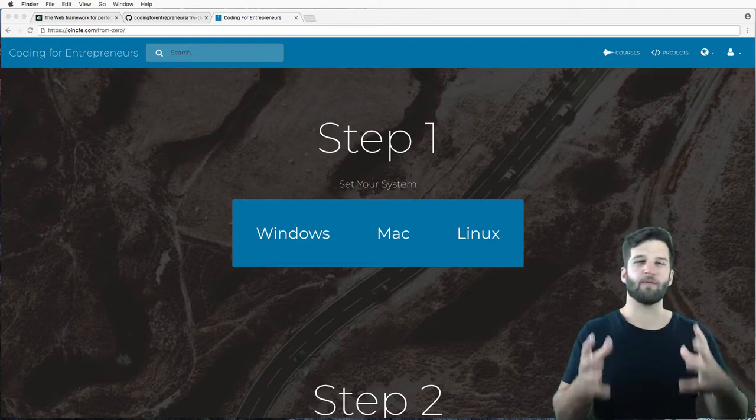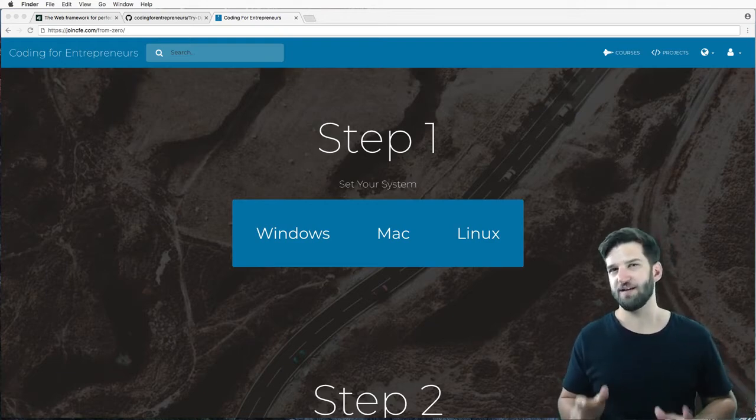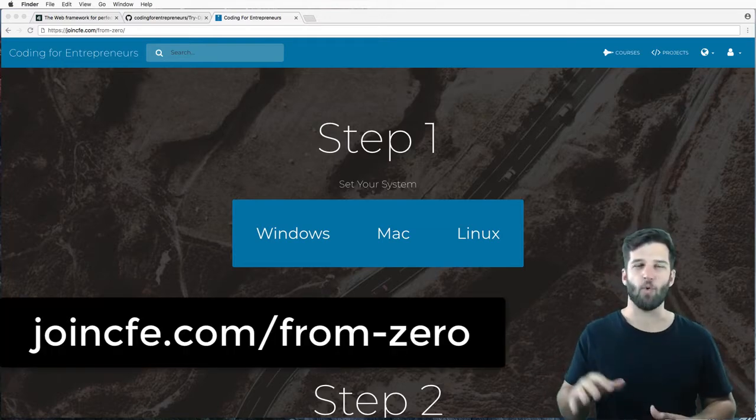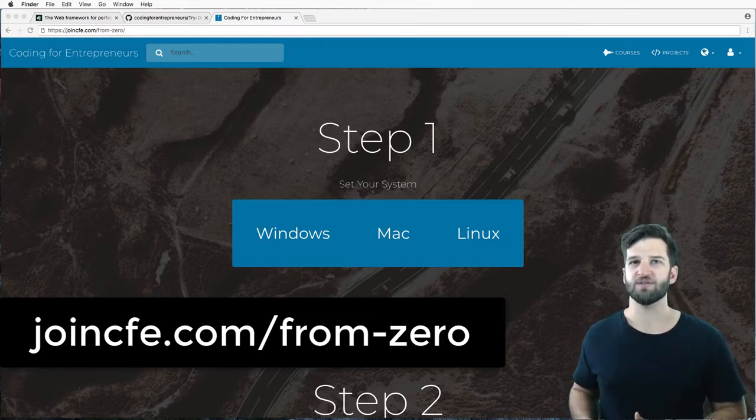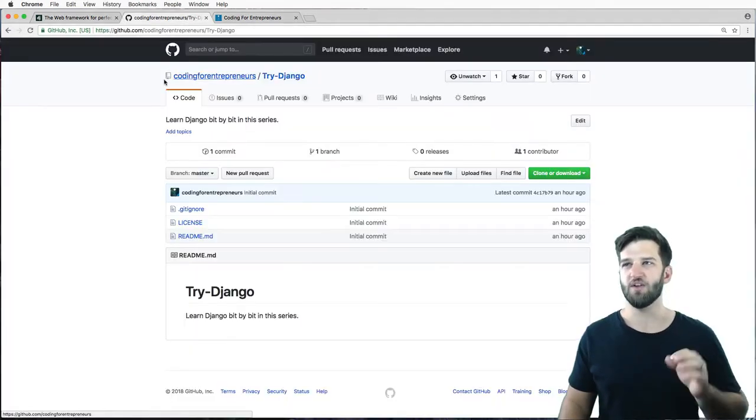Now, over years, we've refined the installation process, and all of that can be found on joincfe.com/from0. So if you just do that step one, that setup process, you'll be ready for the rest of this series. You don't have to go on to any other step other than setting up your system. But before you jump there, I did want to mention one other thing, and that is the code.